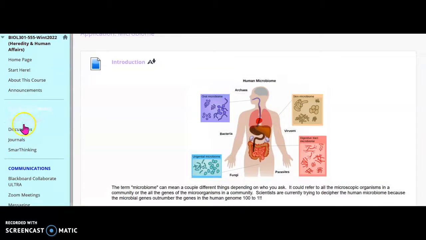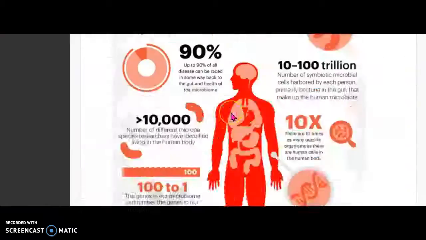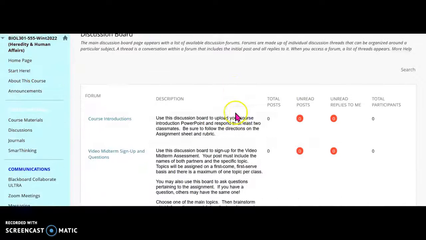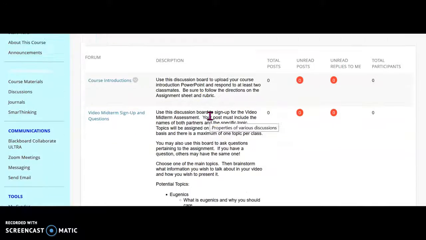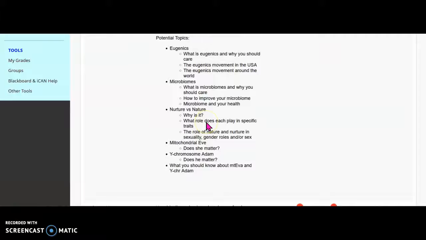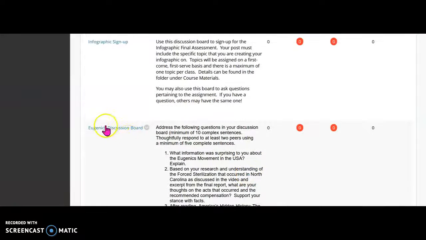Each of these links that says journal can take you to that journal, or you can also access all of your journals and discussions in this navigation bar. So you click on discussions and it gives you each one. This is the course introductions where you're going to upload that PowerPoint as a PDF. This is where you sign up for your midterm. Here's where you sign up for your final. And then here are some of your discussions.